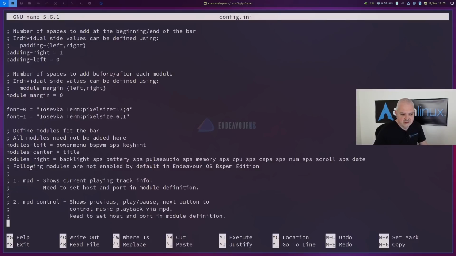And we have also here the modules on the right. Now the backlight is not appearing because I don't have it here in a virtual machine. Now SPS is the separator. Then we have the battery, which I don't have either. The first one I have is PulseAudio, which is right here. And then we have the memory. I thought this was the space. I was confused by the gigabytes. We have CPU, we have caps, we have num for the keyboard, and we have scroll and the date.